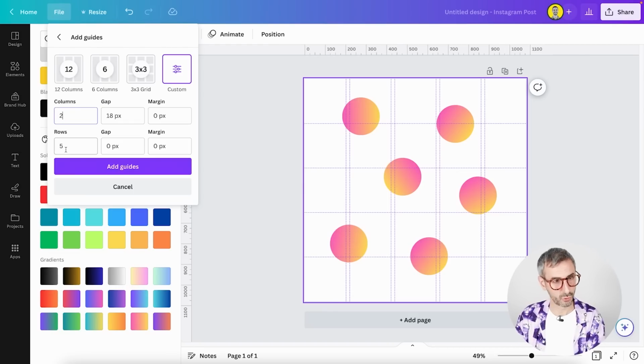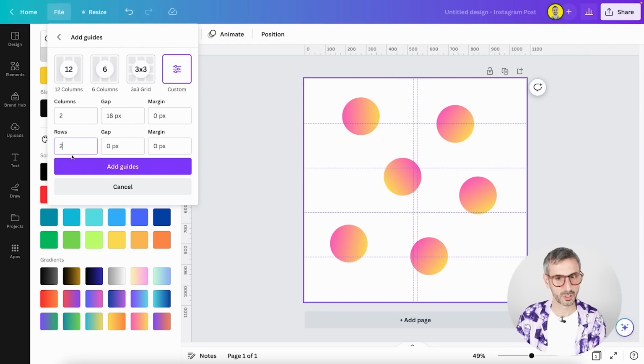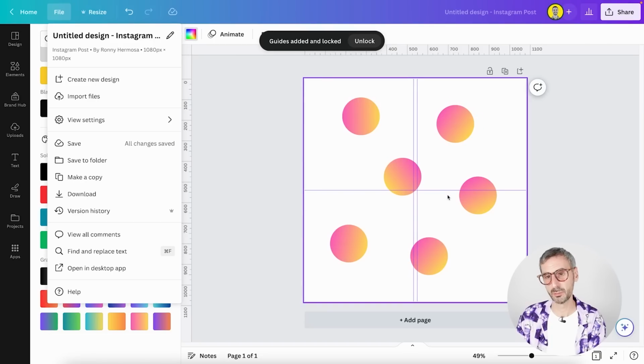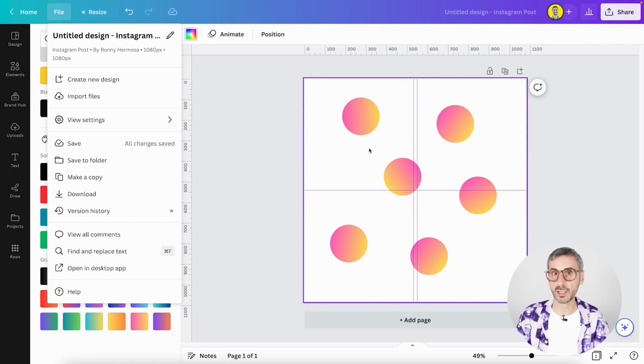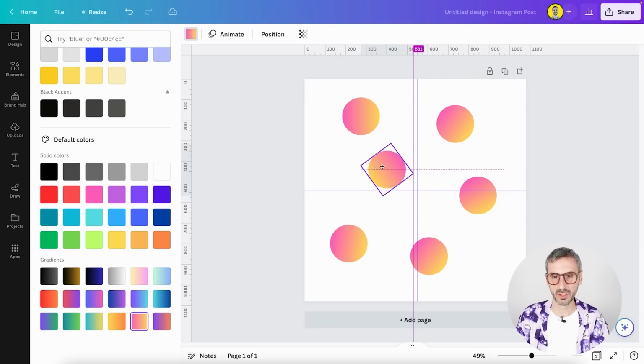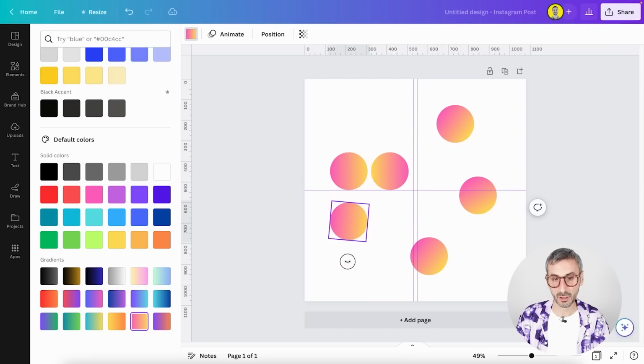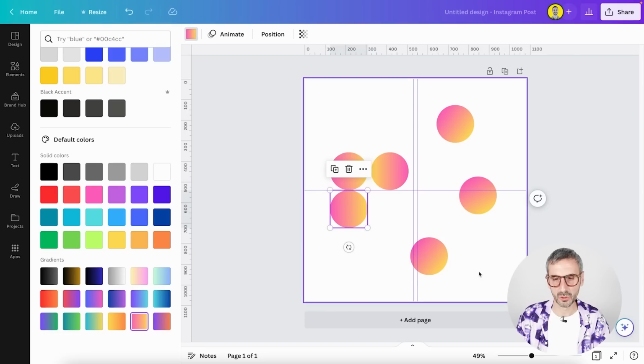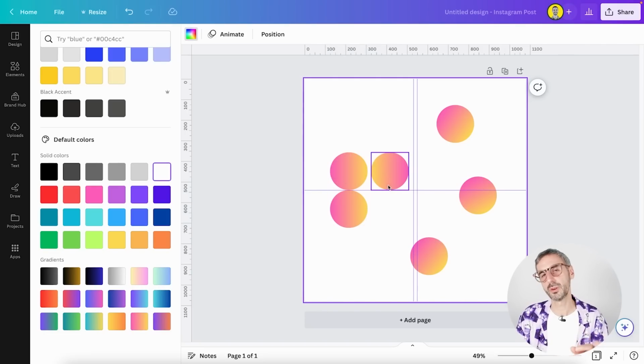You could have 2 and 2, oh, not 25, but 2 and 2, add guides, so it just divides the page into 4, etc., etc. You can really create whichever grid works for you and your specific design. And then it's super easy to snap your elements to your guides like so, to align them very easily. If they are rotated like my circles right here, it's not that simple. But there you go. You can really create these very perfectly aligned designs by using these custom guides.